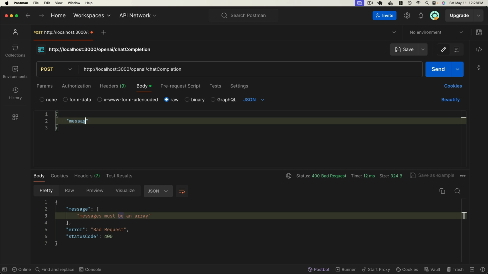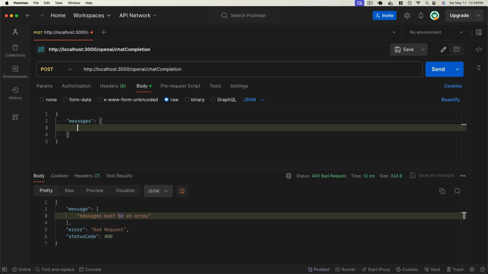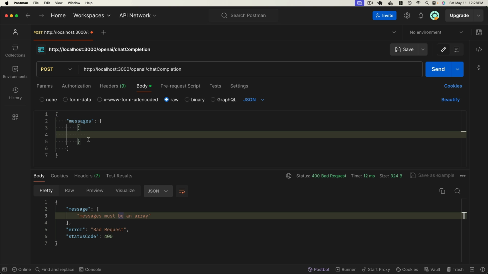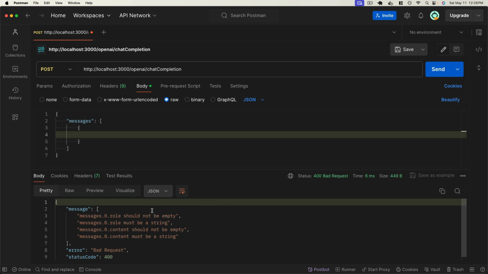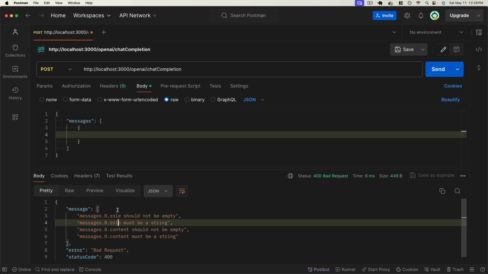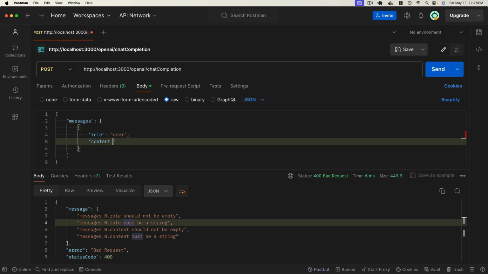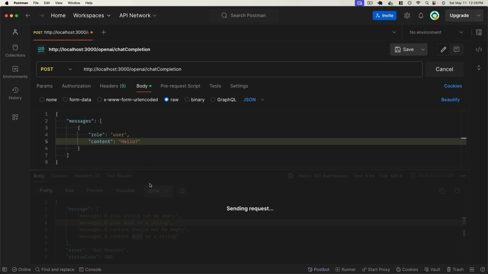So let's define this messages array now. Inside we'll have a single message. So I'll send this off. And now you can see that our class-validator is specifying the role and content need to be provided. So let's do that. We'll provide the role. In our case, the role should be of type user since we're the user. And then for content, we'll supply a random message saying hello. And now we'll send this request off.